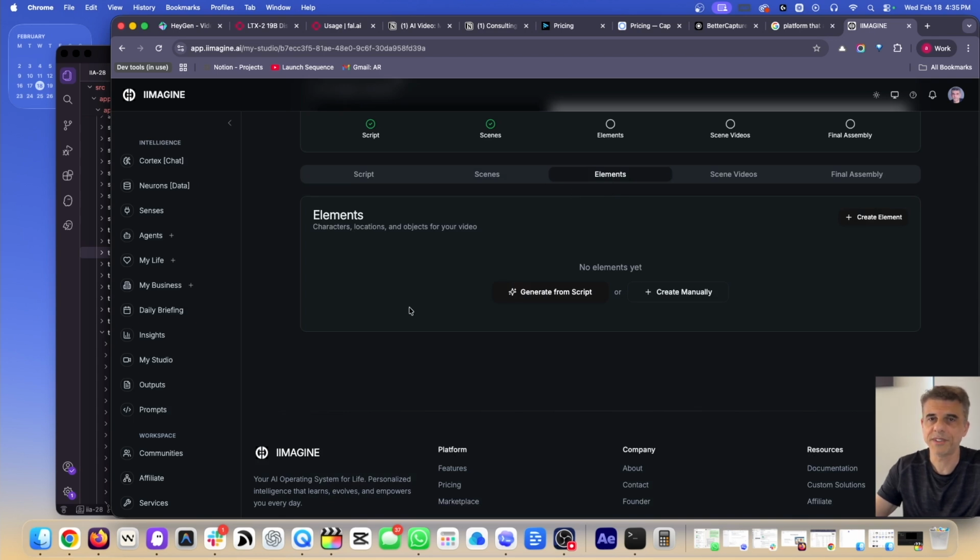So what is an element? In this case, the skincare is probably going to be a bottle. So that's the product. That's one element. It's probably going to involve a demo from a woman standing in a bathroom. So the woman is a character. That's another element. The bathroom is a location.